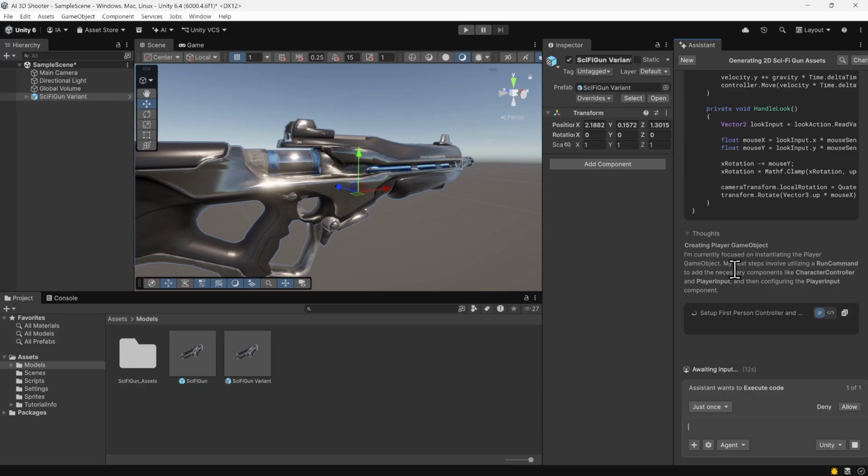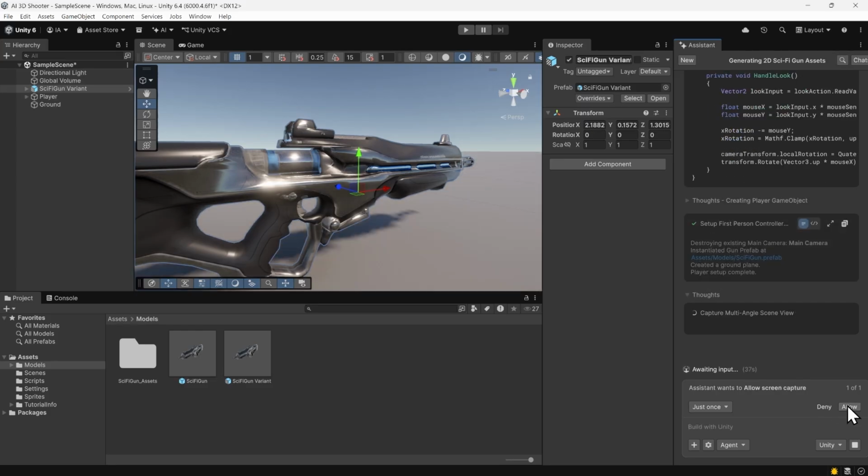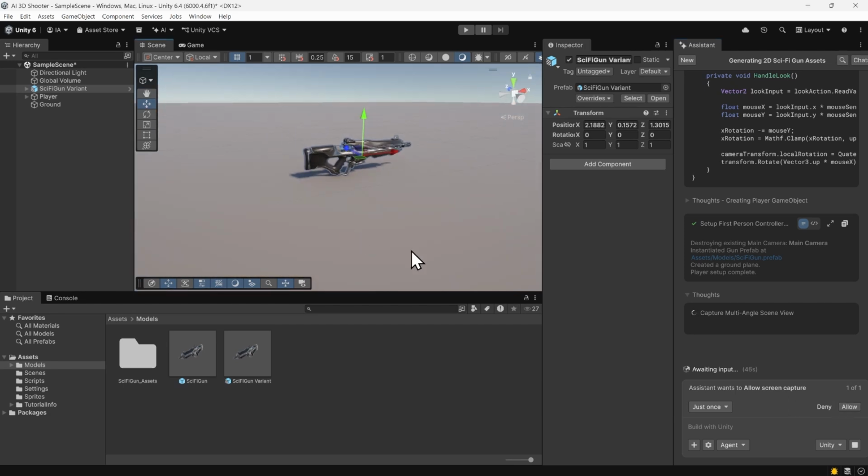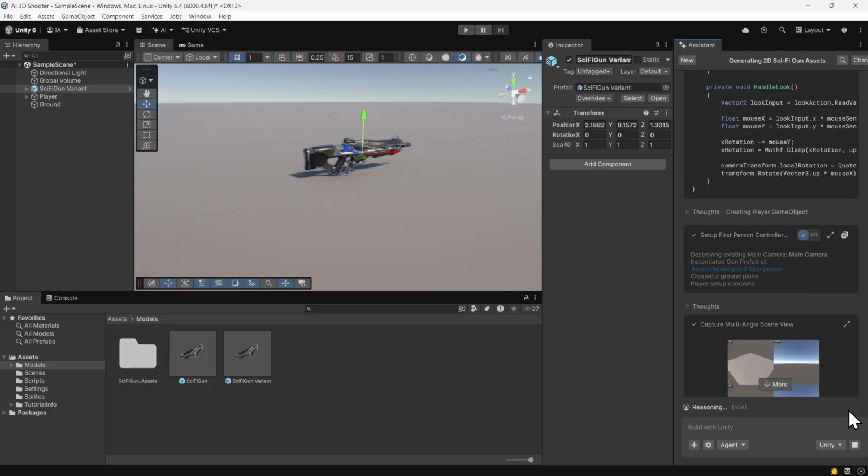You can read what the agent wants to do further. It wants to attach this script onto the game object in our scene. So let's click allow. So far it was working just with the code and with the text, but now it wants to capture an image to have a look, like to visually perceive what is happening in the scene. So we can click allow and just do it for the conversation.